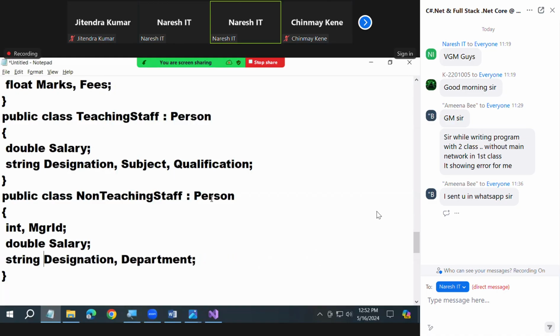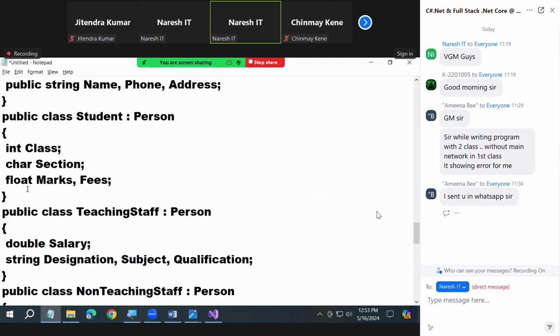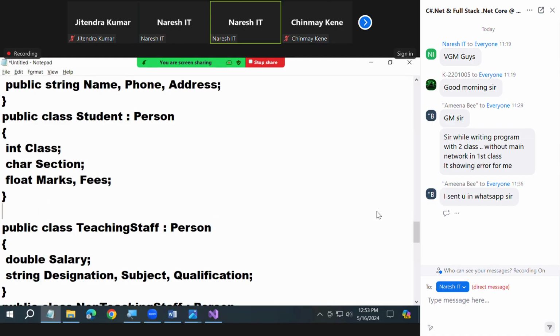Reusability in action or not? But still I find a duplication. Salary and designation are also duplicated. Are the salary and designation present in all three classes or only two classes? What two? Staff, teaching or non-teaching staff. Correct now? So let me do one thing. Under student, let me define a class called staff, inheriting from person.